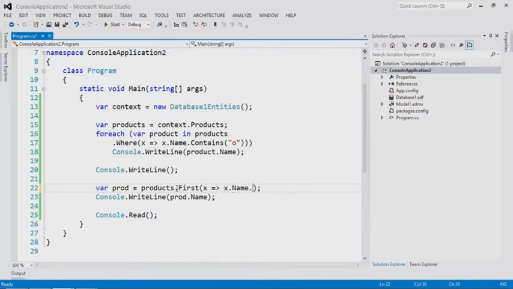x.Name starts with lion. And so this is the other real power of LINQ, is look how readable that is. Once you get in your head exactly how a lambda works, you can look at this in pretty much plain English. Say, I want the first product that name starts with lion. It's really powerful. There's no getting around it.